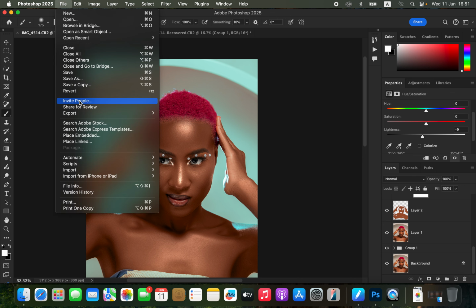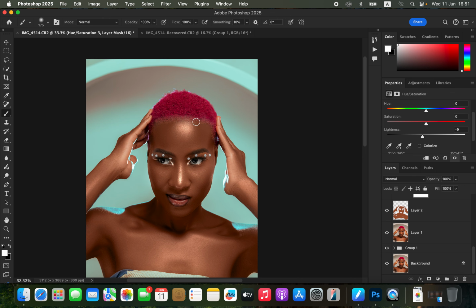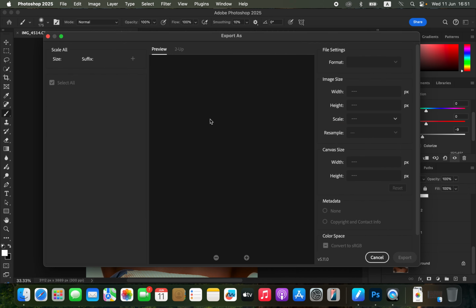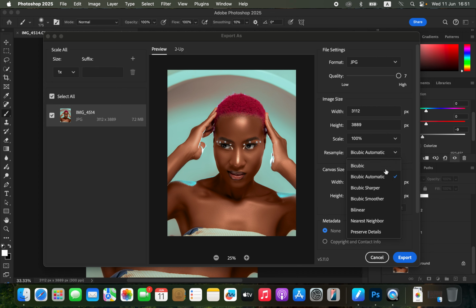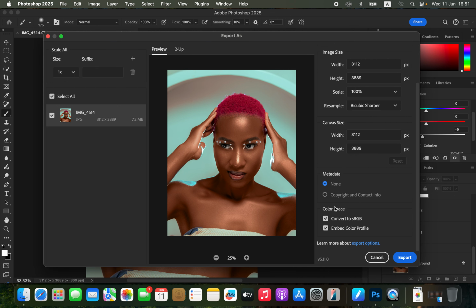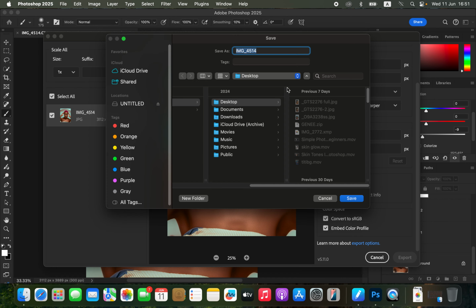Simply come to File, Export, and come to Export As, and it's going to open up the Export As window right here in Photoshop. And make sure the format is set to JPEG, quality is set to the maximum, which is 7 for this case. Under resample, make sure it is set to bicubic sharper. Then scroll down to where you see color space. Make sure convert to sRGB and embed color profile have been checked, and click on export, and look for where you want to save or export the image and click on save.